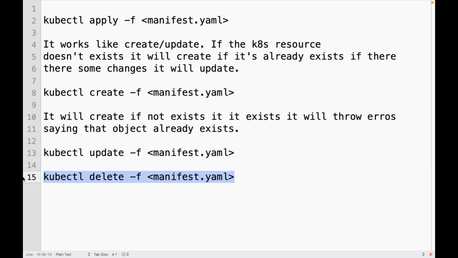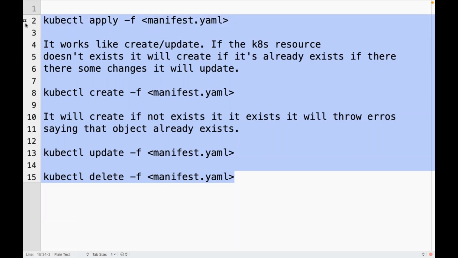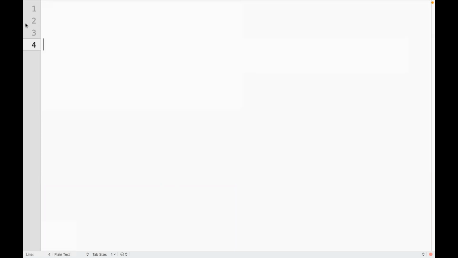Yes. So is everyone clear now? What is the difference between kubectl apply and create? Okay, so this is how it is. Now let's come back to our actual concept.